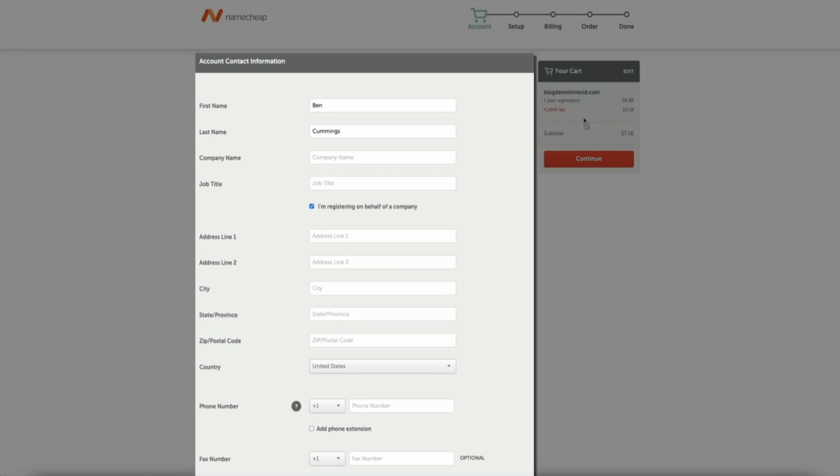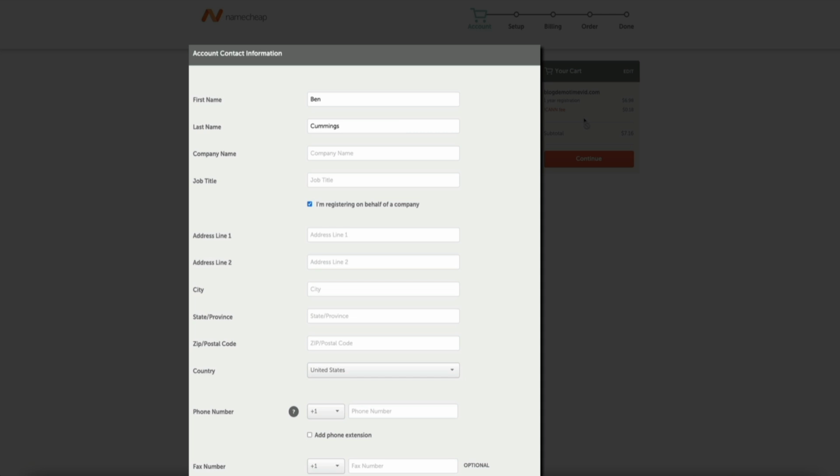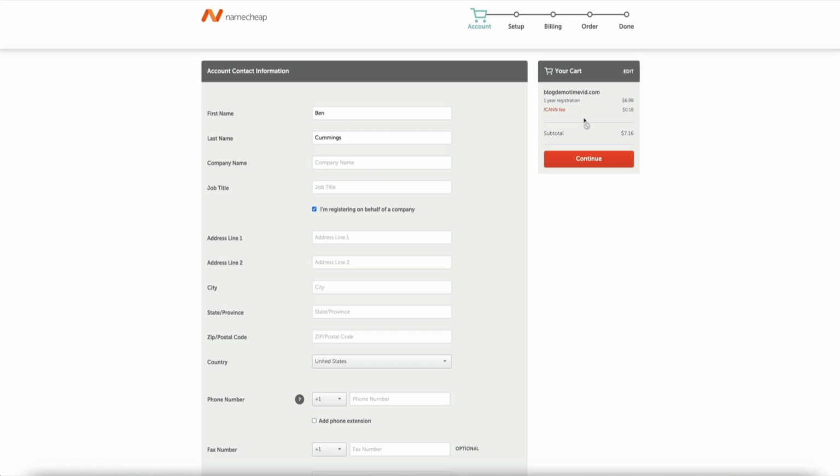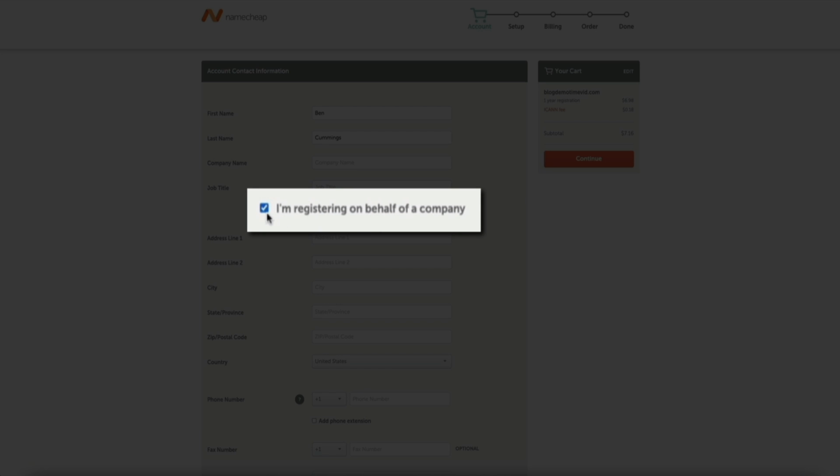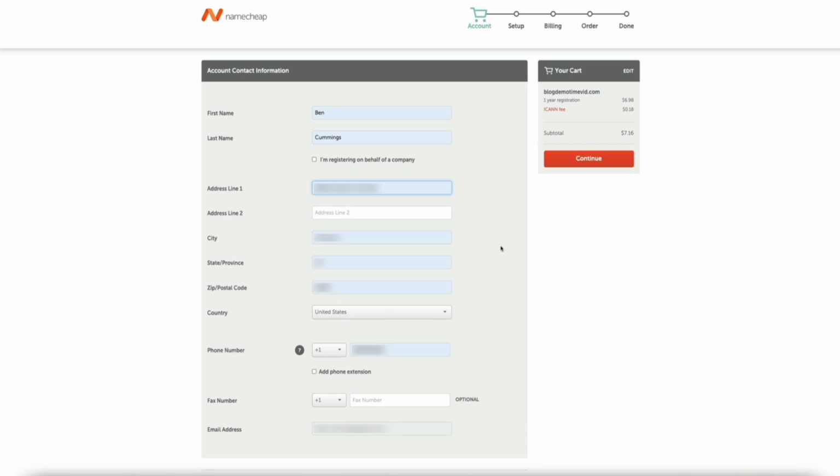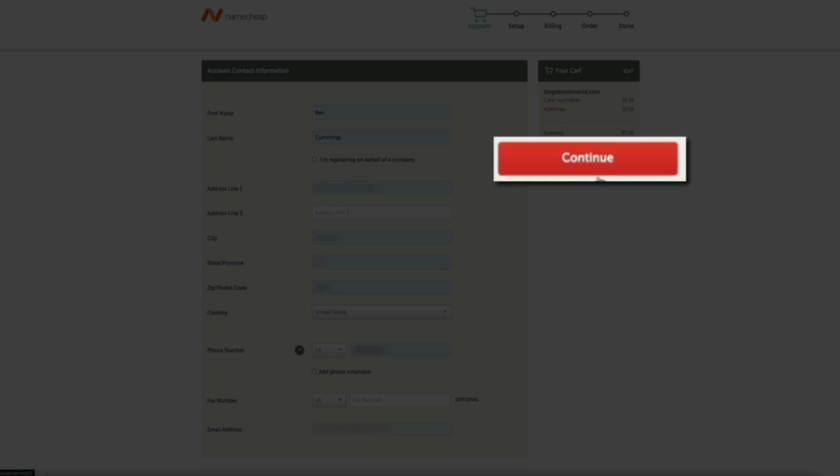For the account setup, you'll enter your contact info, but as you do that, one thing to pay attention to is the job title section. If you're setting this domain up for yourself, be sure to uncheck that box next to where it says you're registering on behalf of a company. Then go ahead and finish filling out your contact info. I'm going to blur this out for security purposes really quick, and then click the Continue button when you're done filling it out.